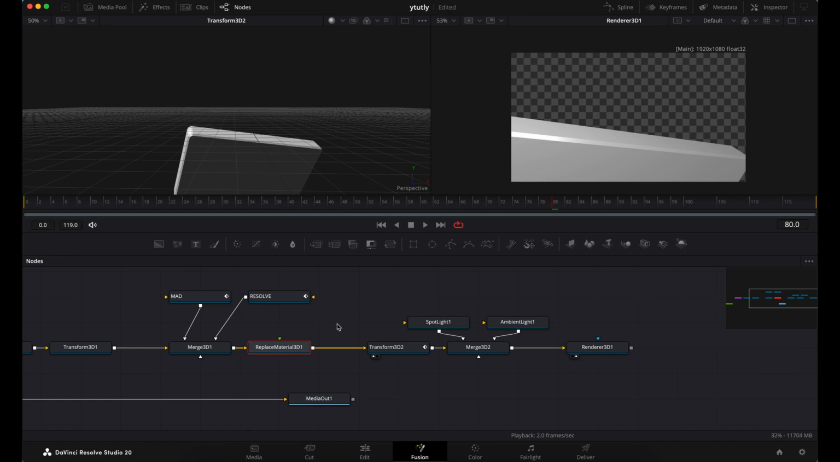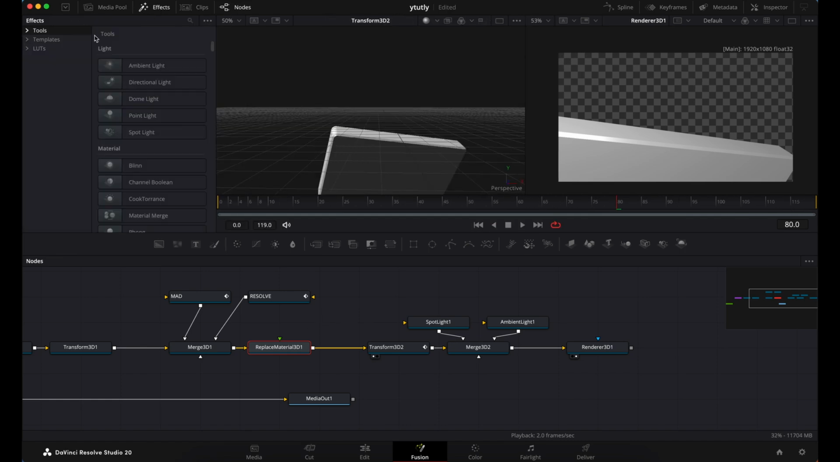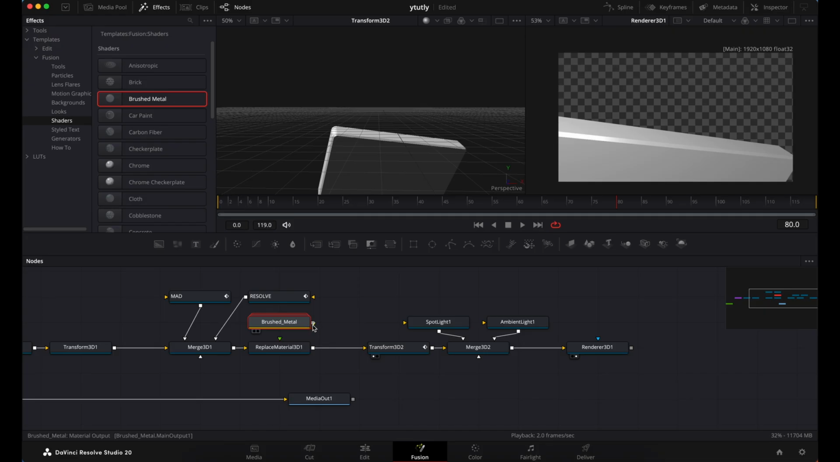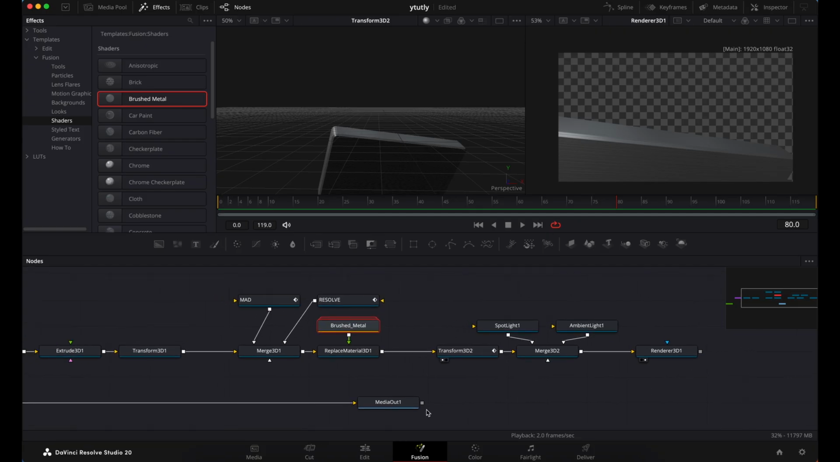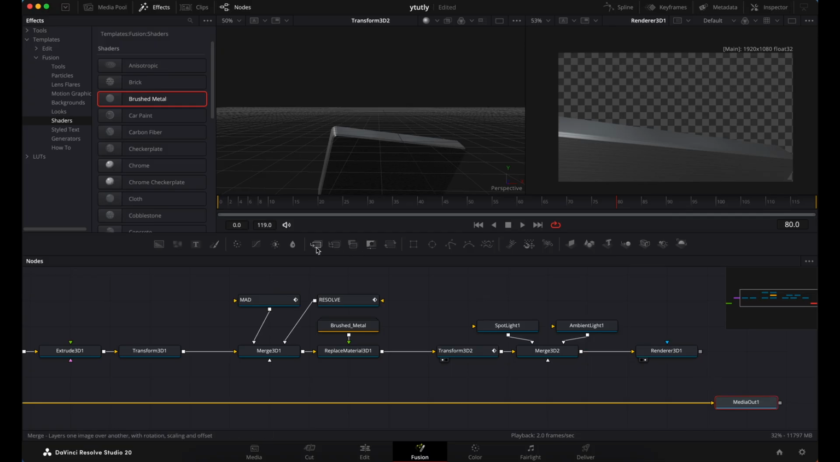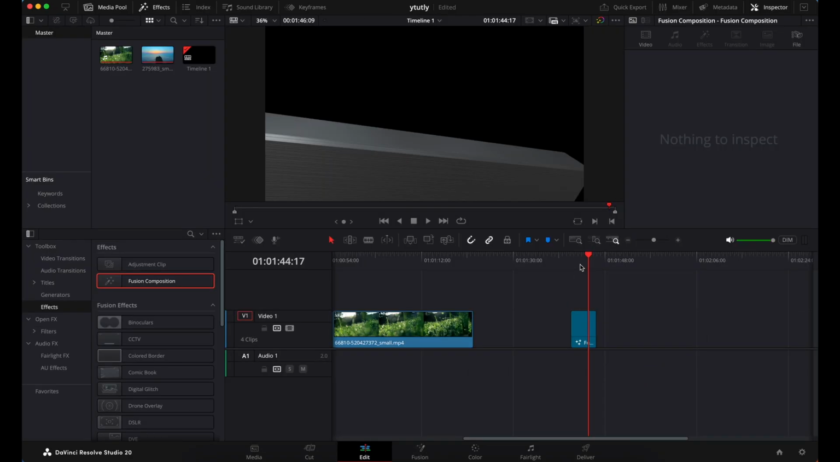Now to get the brushed metal shader, I'm just going to open the effects tab, expand templates, expand fusion, click on shaders, drag in brushed metal and connect that here. You'll see how it makes this now look. So it looks just a little bit jazzier. And now we can drag this media out here and connect and bring a merge node here. Let's say we bring this merge node here. You could actually just connect this directly to the media out, but good practice means that we connect it to the merge node. And now if you go to the edit page, you'll see we have this here.